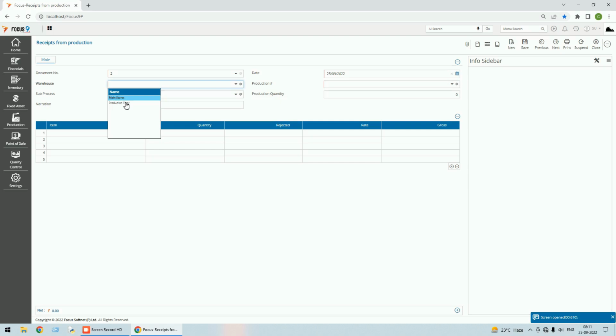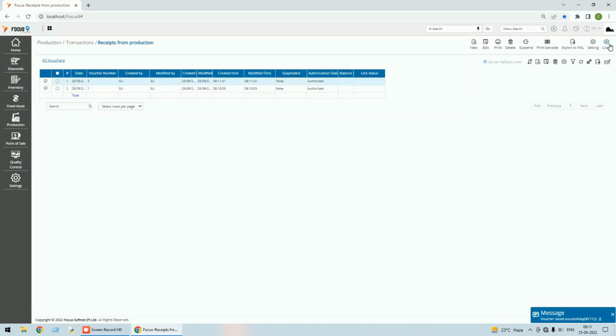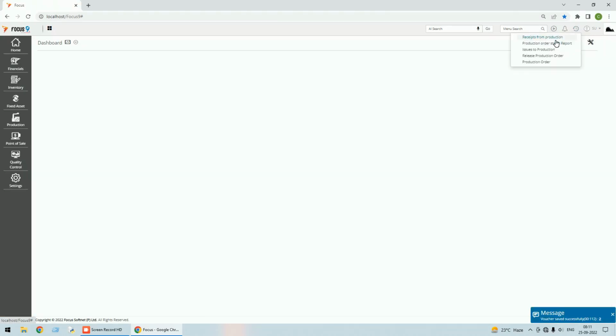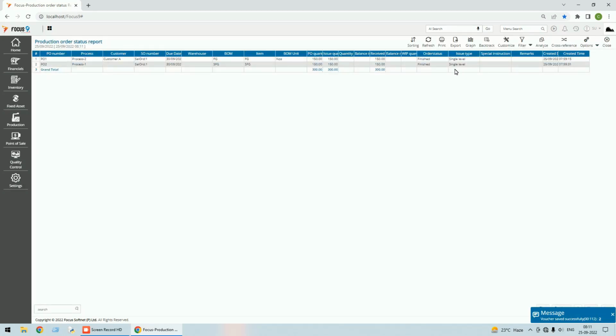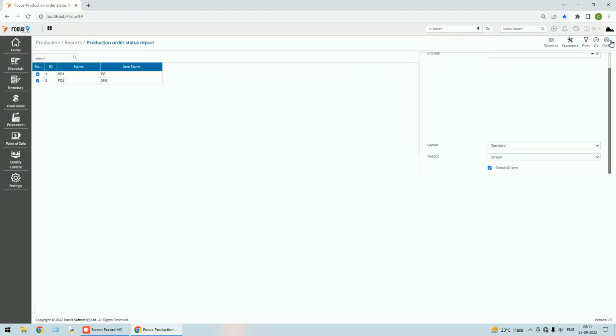I am receiving this finished good in production floor. I am selecting the pending production order number. I am selecting the process. Here I have received the FG. I'll just save it. Once this is saved, check the same report again. The order status will be changed to finished. Now we have finished both the processes and we have received the FG.